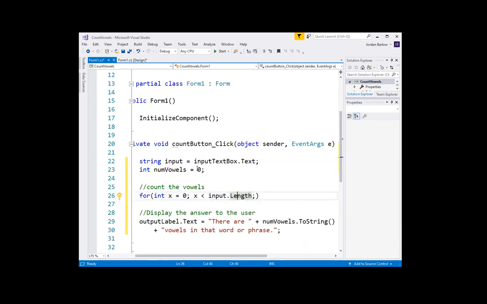So if the user input the word dog, then this would be equivalent to starting from 0, and while x is less than 3, we're going to execute this loop. So this loop is going to run 3 times if the word we input was dog. Okay, and the third of the 3 elements inside the parentheses for a for control statement is your incrementer. So we'll say plus plus.